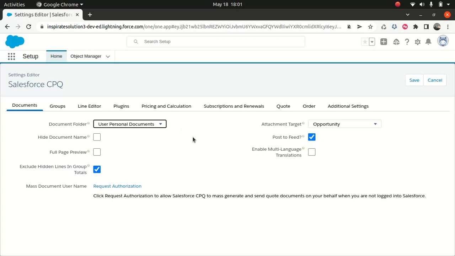Attachment target. So you choose a target object, right? So say for instance, by default is opportunity. So when you choose opportunity, what happens is the quote documents, right? They are usually saved in the chosen Salesforce document folder and in the opportunity notes and attachment related list, right? So usually when the quotes get generated, right? So you chose this document folder, so it goes there. Along with that, it goes to your opportunity related list, right? Notes and attachment.